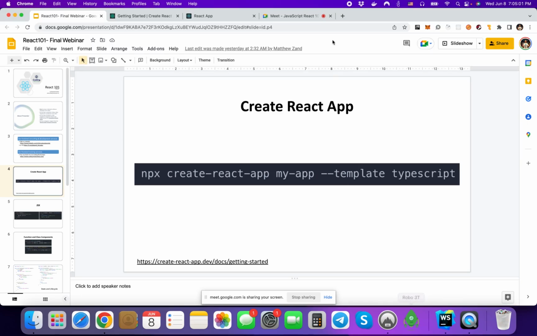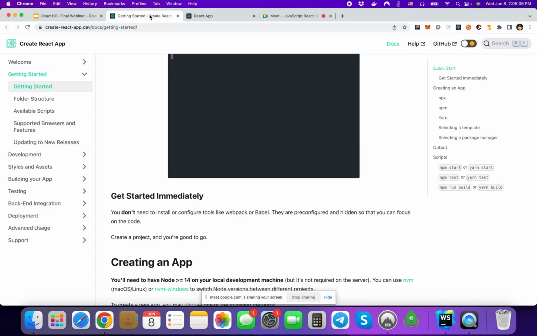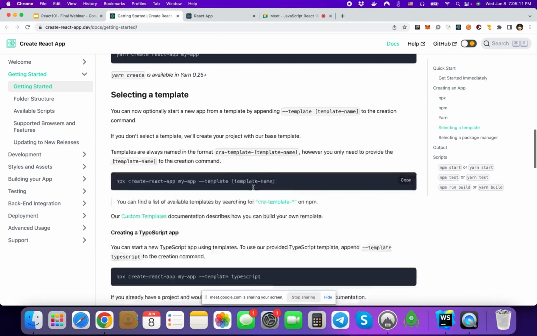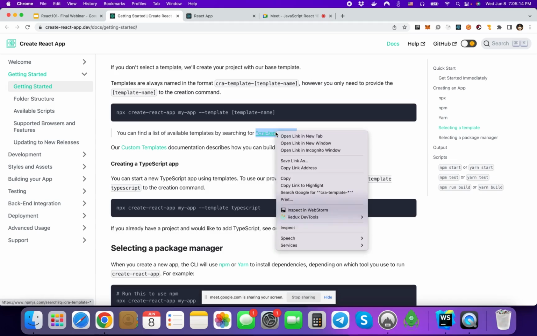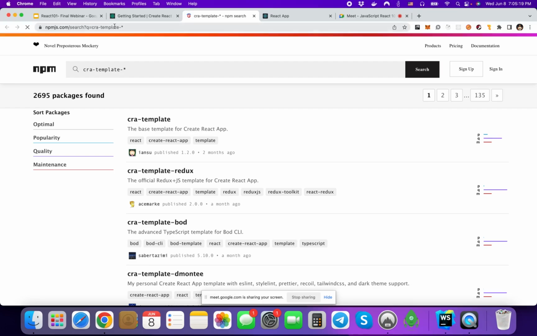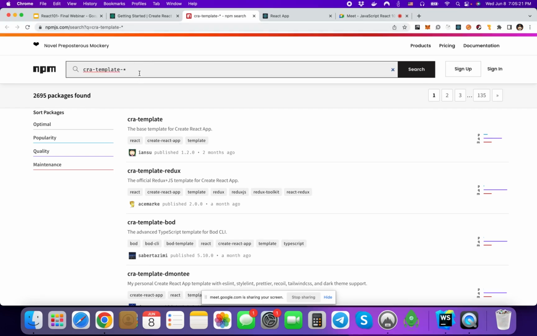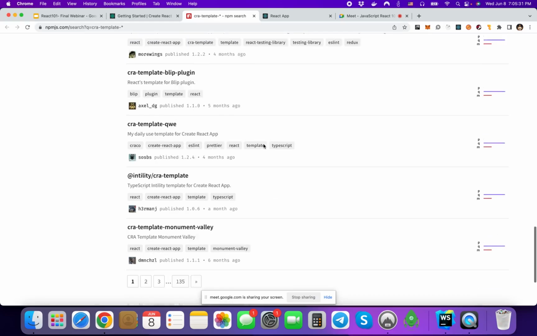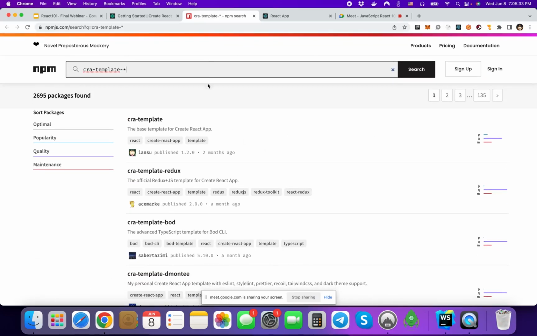Okay, so Create React App is all about these templates. You can actually choose between templates. You can choose more advanced templates, including Redux, TypeScript, and stuff like that. I think it's a good idea to search for templates using this query. CRA stands for Create React App, and you can choose from lots of pre-built boilerplates directly from NPM.